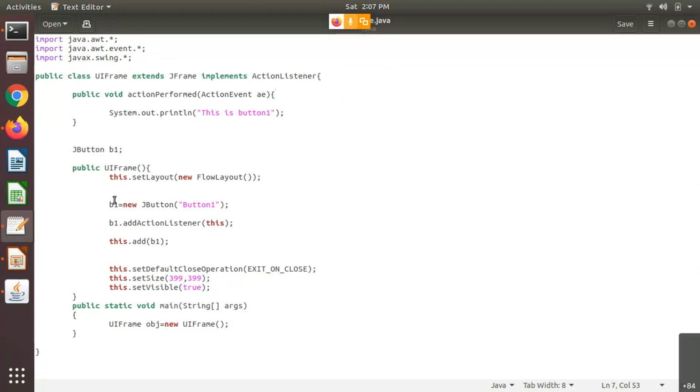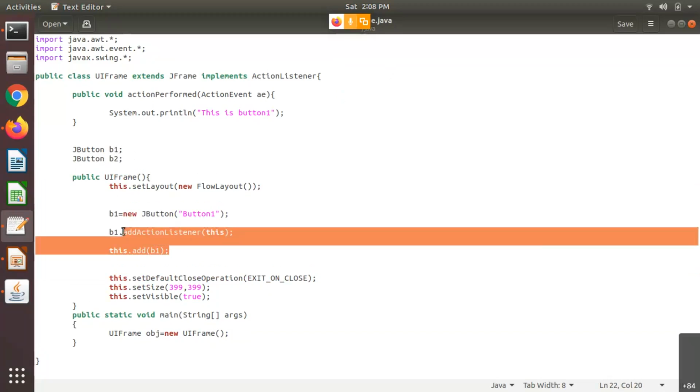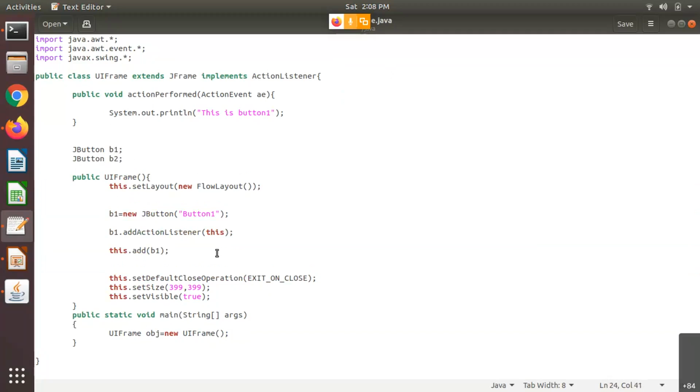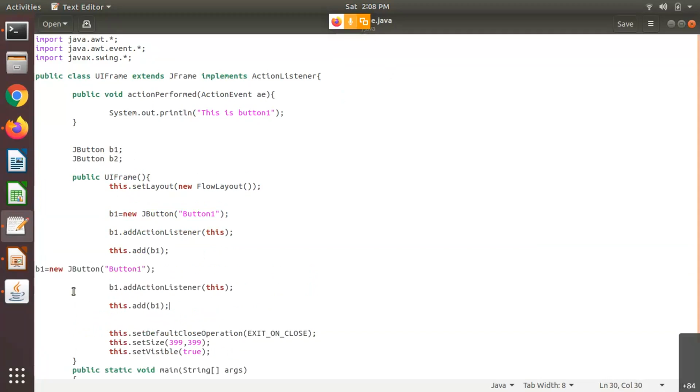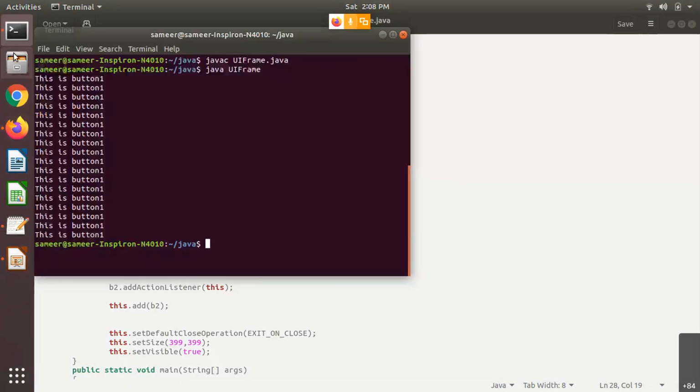What if you have two buttons on the frame? Let's add one more button, B2, and let's initialize. Let me copy the code and paste it here, and just replace this B1 with B2. B2 new button. Let me call this label as B2, and b2.addActionListener. This dot, b2.add, and now okay, let's terminate the program. Let's recompile.